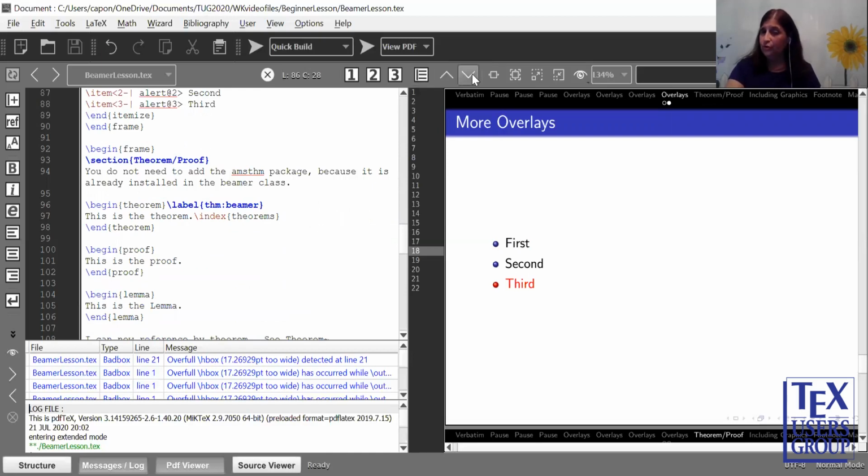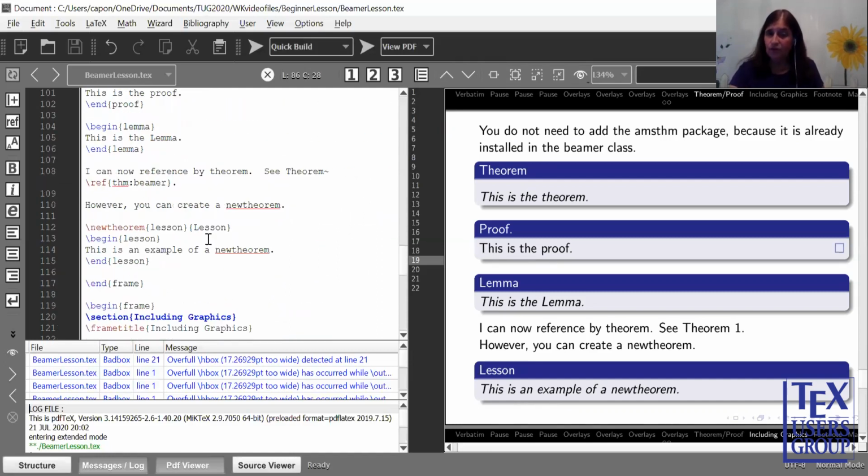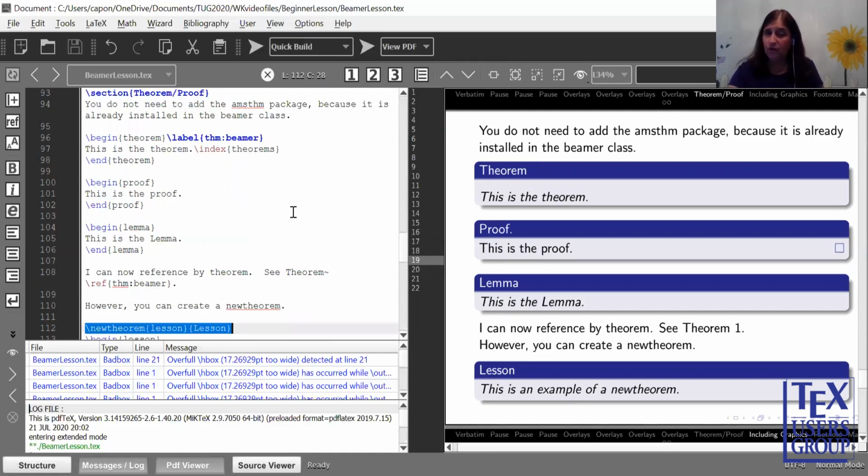So next I'm going to show you some theorems and proofs and lemmas. Usually you need the AMS theorem package. In Beamer, it's embedded. So you just need to add your begin theorem, end theorem, and your begin proof, end proof. However, if you do want to create a new one, such as we've done in our theorems lesson, you can do a new theorem right here and create your theorem. You can also label and reference. So I can label this theorem up here, and I'm going to reference it down here. It's not giving me a 1 here, but it will refer to the first theorem that I have right there. So basically, you can use that just like in any other document.